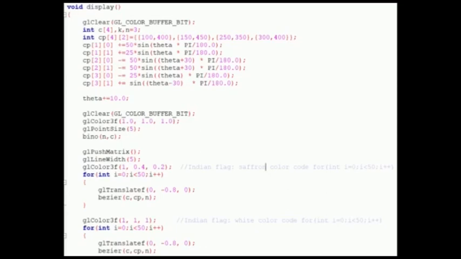Control points are stored into the CP matrix, a two-dimensional matrix of 4 by 2, which is initialized with, say, 100 by 400, 150 by 450, 250 by 350, 300 by 400, which gives the x and y axis combination. These are the 4 different points as we have discussed earlier.